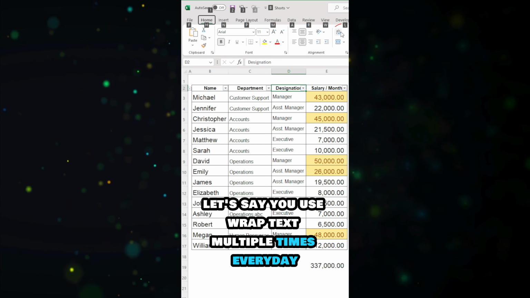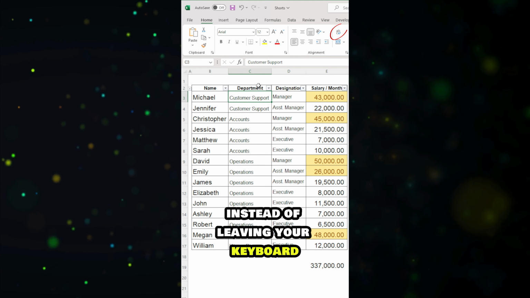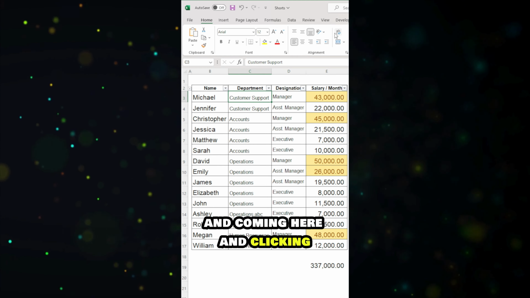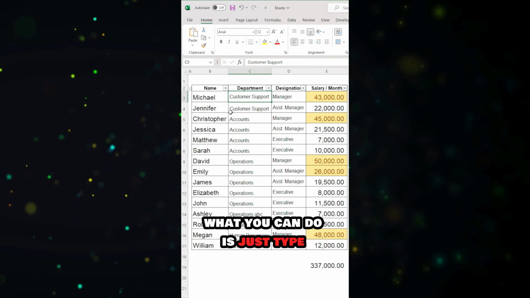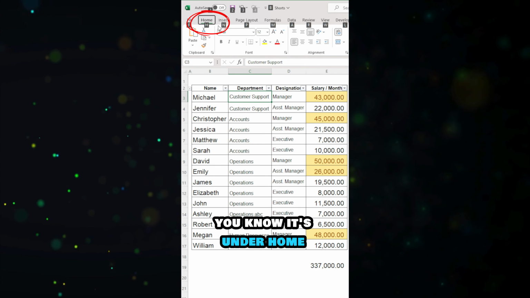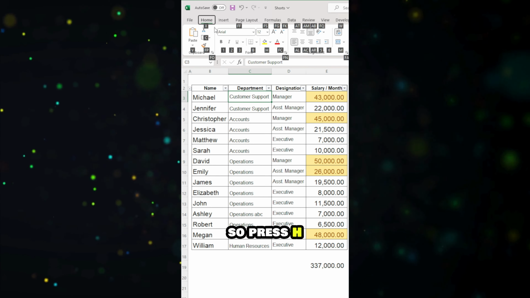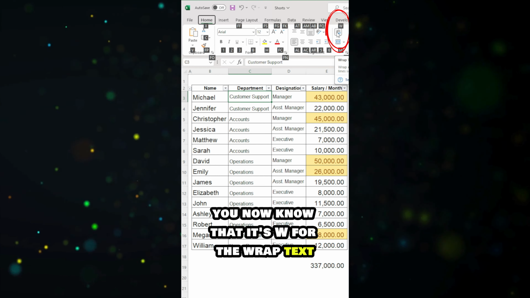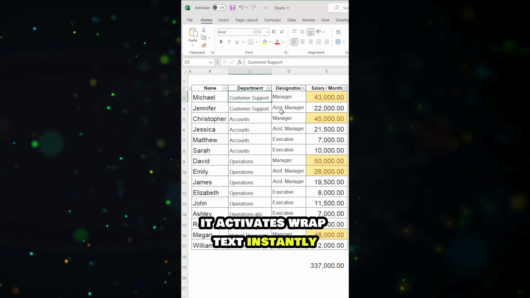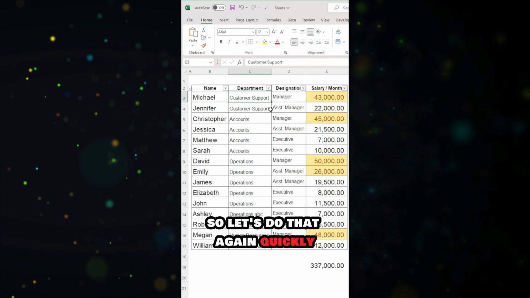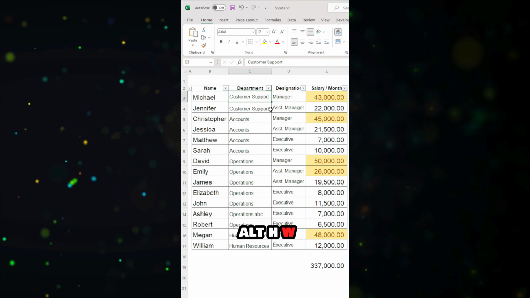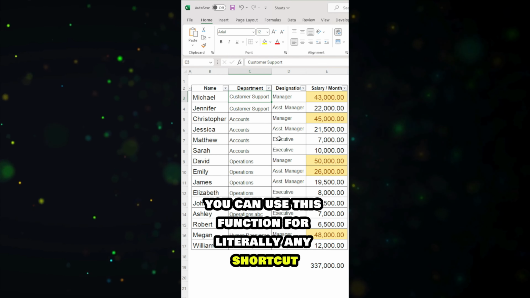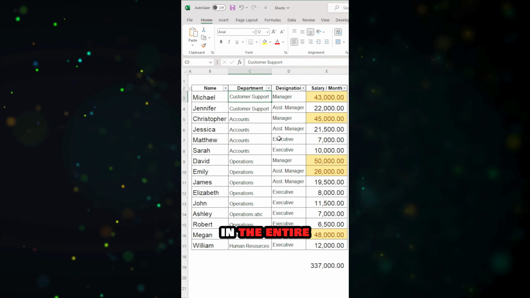Let's say you use wrap text multiple times every day. Instead of leaving your keyboard and coming here and clicking, what you can do is just type Alt. You know it's under Home, so press H. You now know that it's W for the wrap text, so press W. It activates wrap text instantly. So let's do that again quickly. Alt H W. And clearly you can use this function for literally any shortcut in the entire Excel.